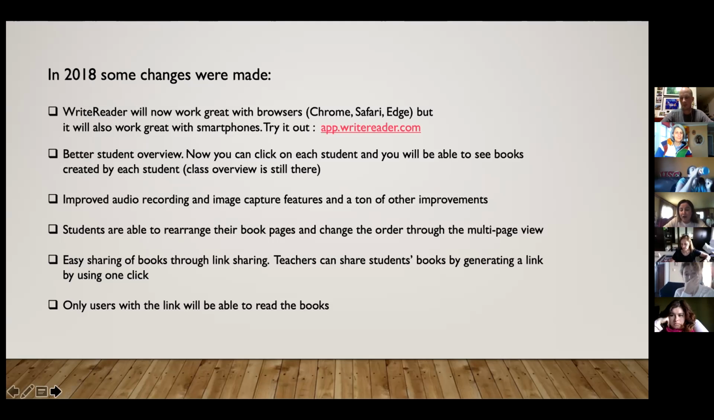And also the privacy is really good on this platform, because only users with this link will be able to read the books. Usually privacy can be an issue in some of the platforms that I was going through.